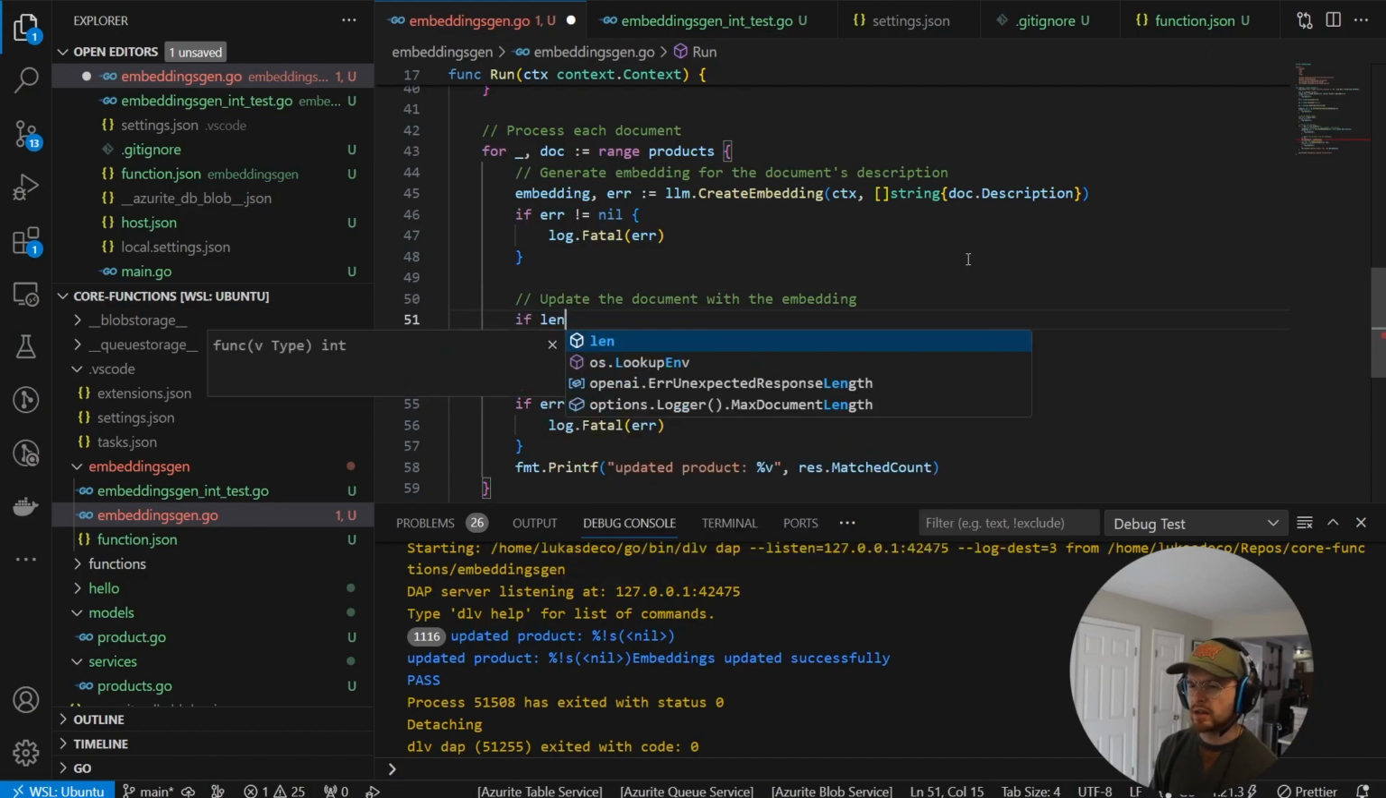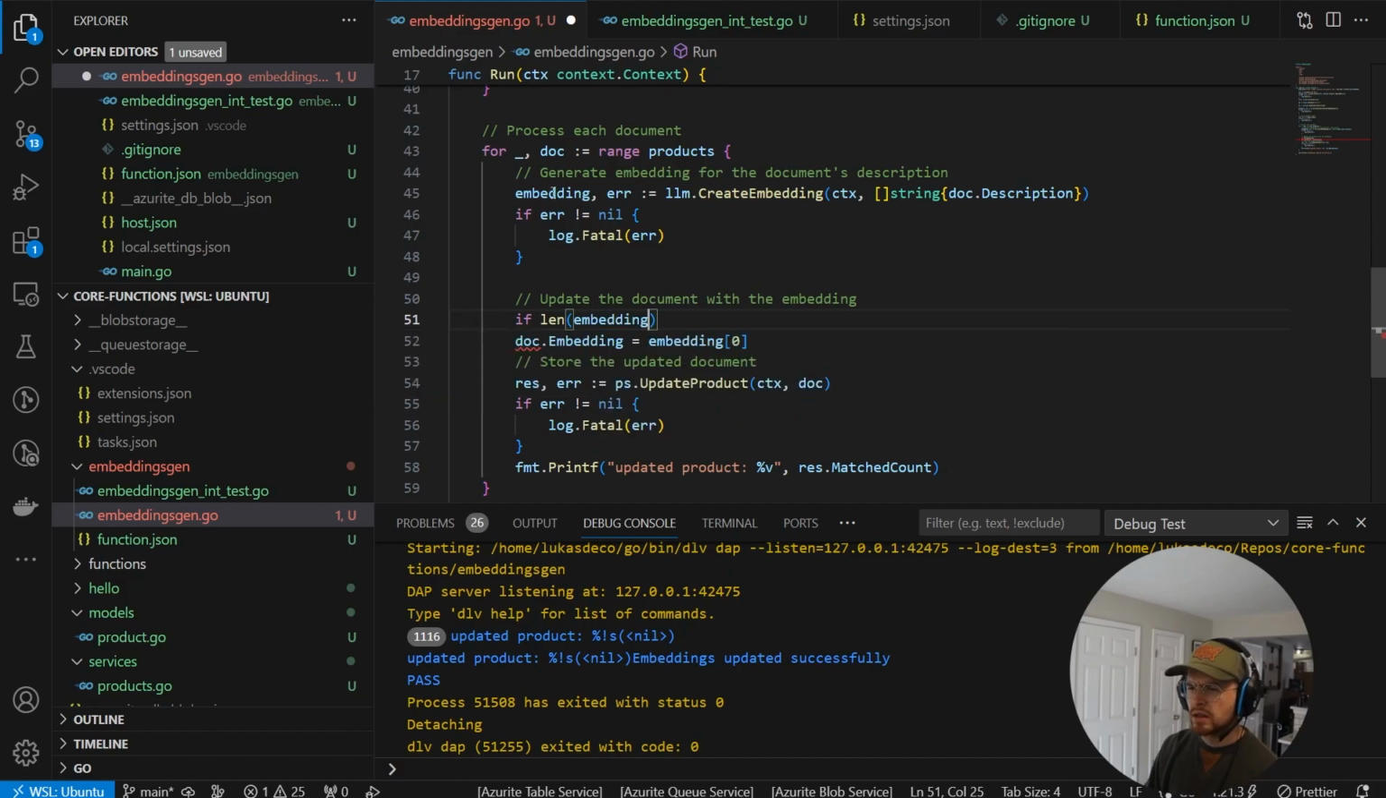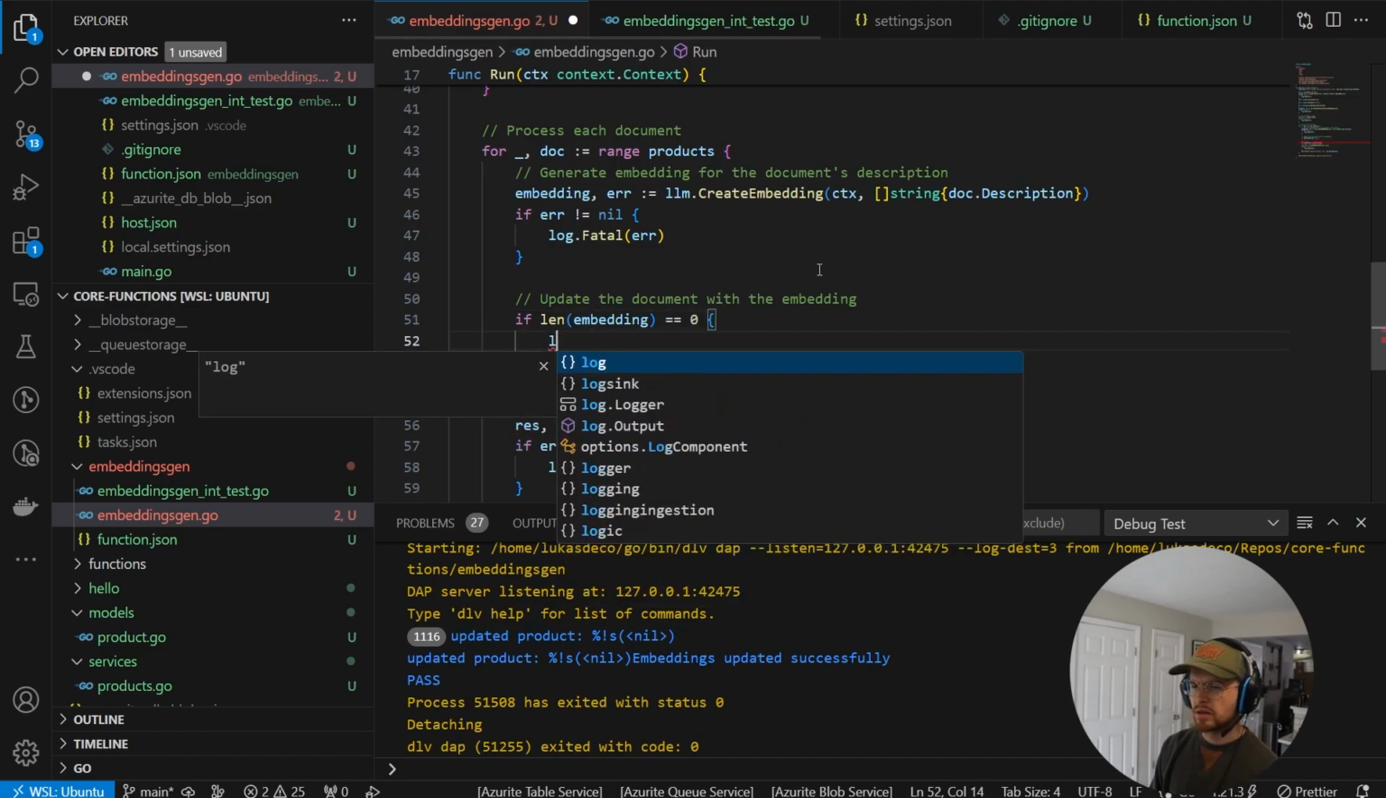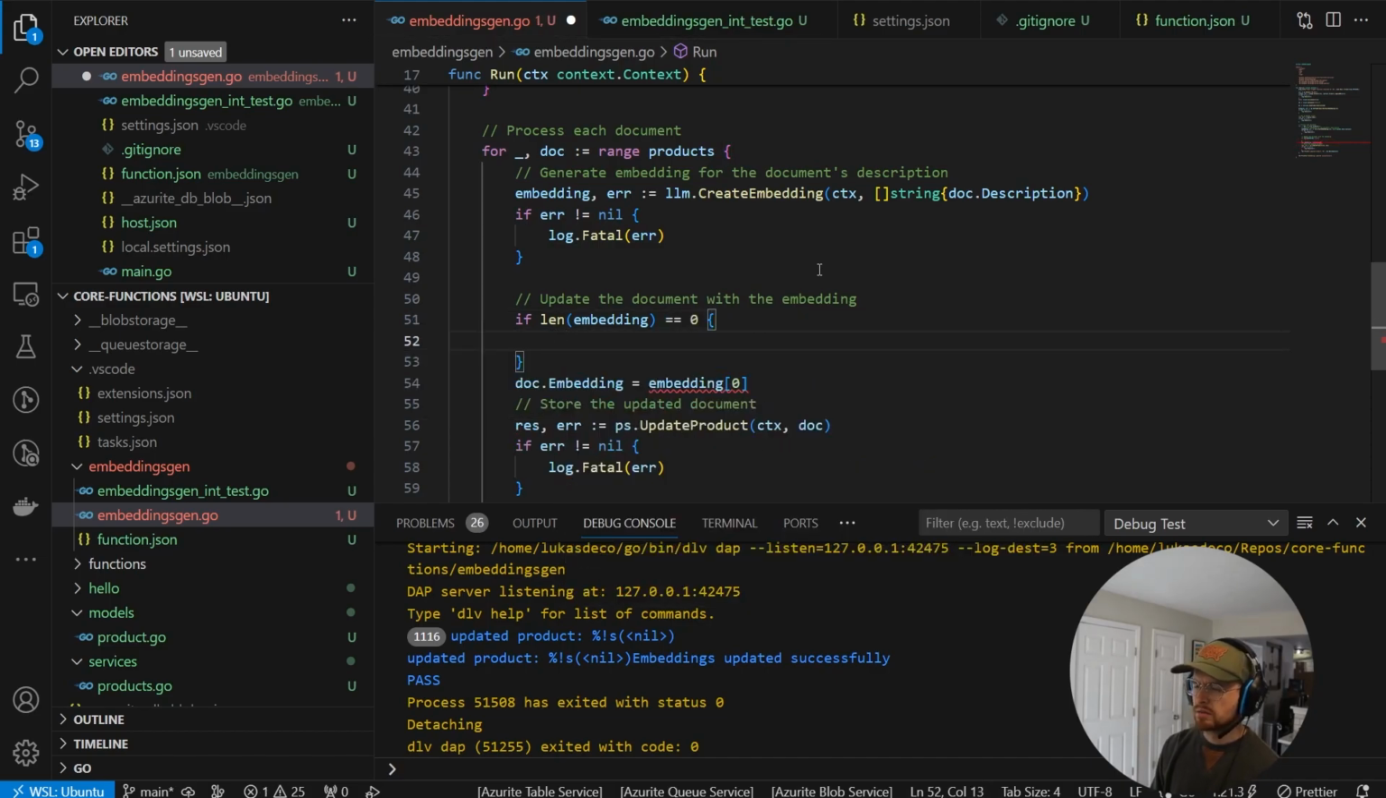if length embedding equals 0, then... You wouldn't really want to do log fatal everywhere in your Go code, just FYI. One day I'll clean this up. Better to return an error as a value and then handle it at the top level.